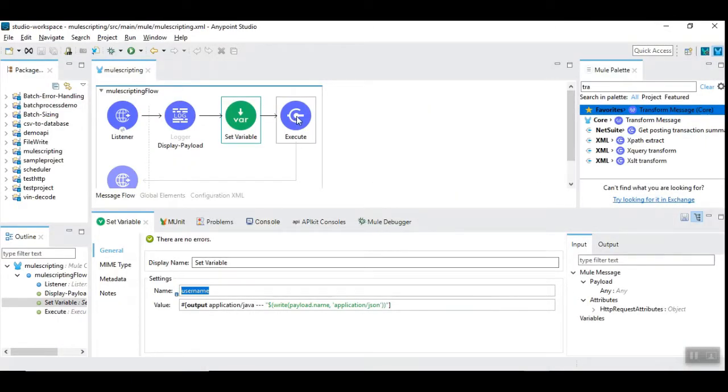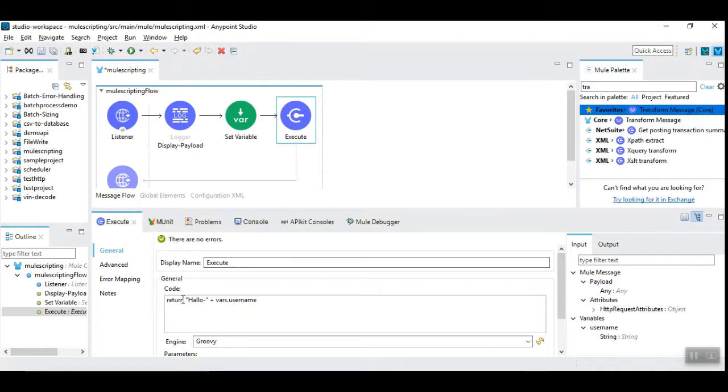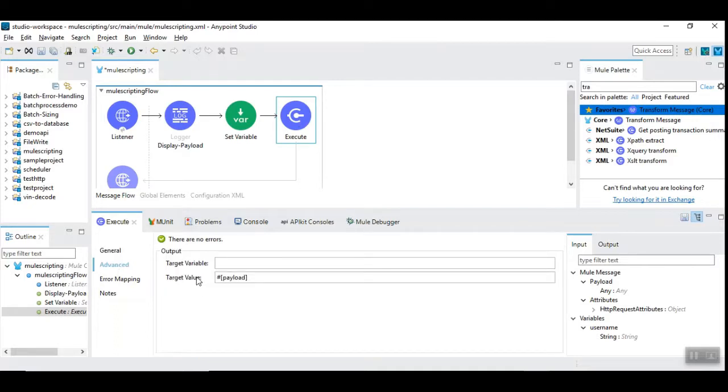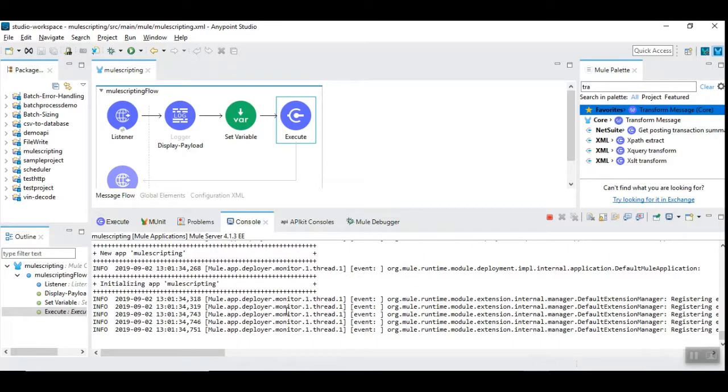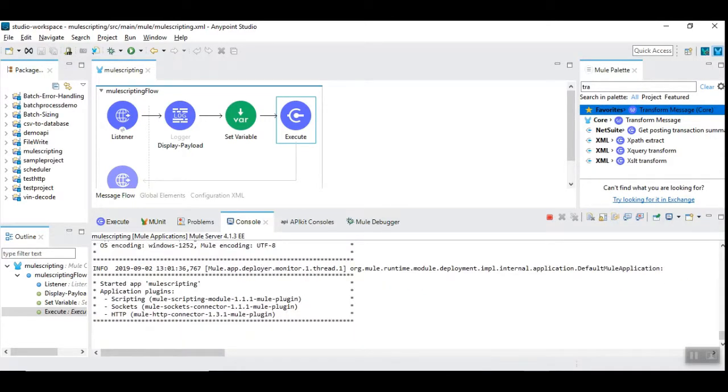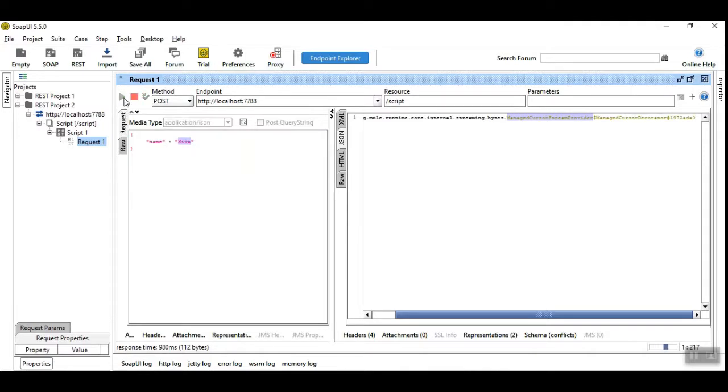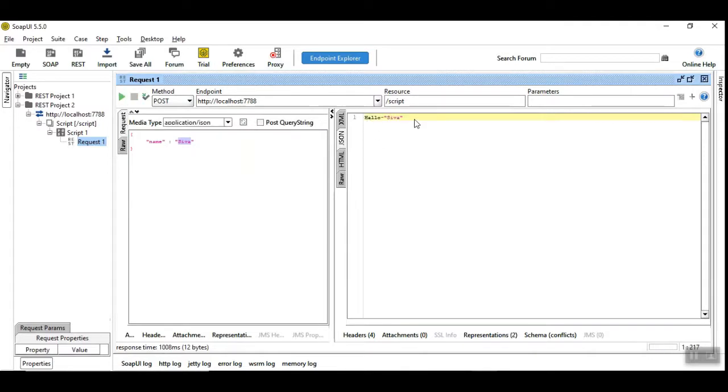And let's look into this scripting. And in the scripting, we have given a simple expression to use this hello and the extracted username as a string, which will be displayed as a payload. Also, you can see here there is a default target value that's returning as an outcome of scripting component, which is by default a payload. Let's save this and let's get the application restarted. It's restarted. Let's try now. Now you can see hello Shiva as an output.